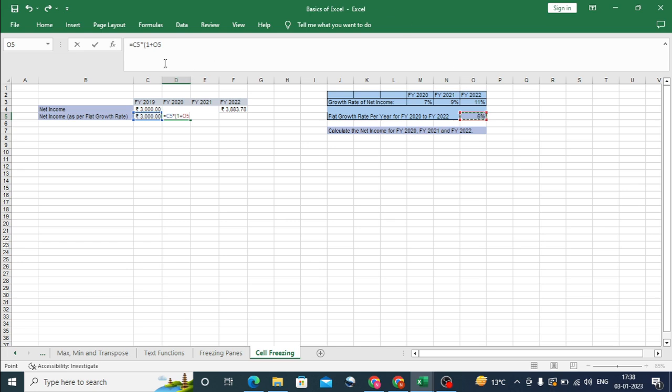So to fix this cell, we will simply put the dollar sign before and after O, and we will close the bracket and we will hit enter. Now if you drag this, it has increased only by 6%, right?